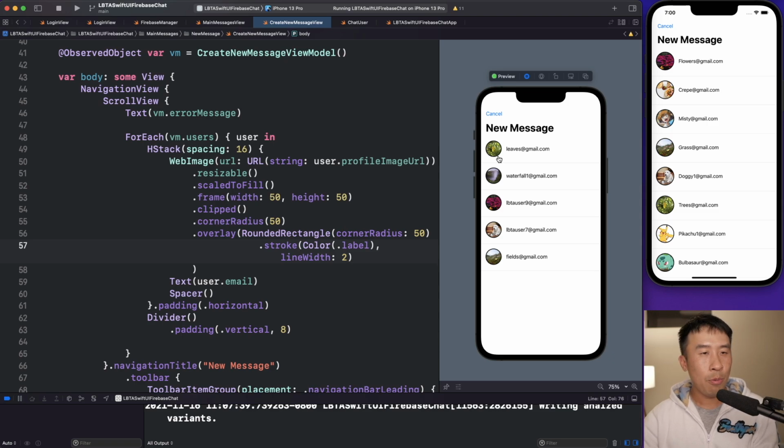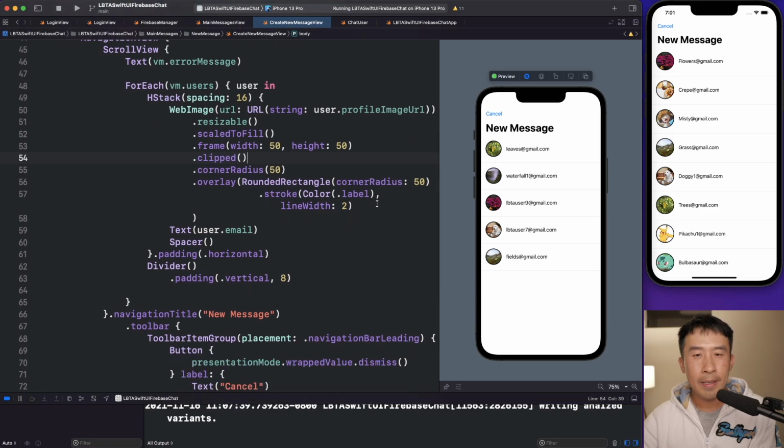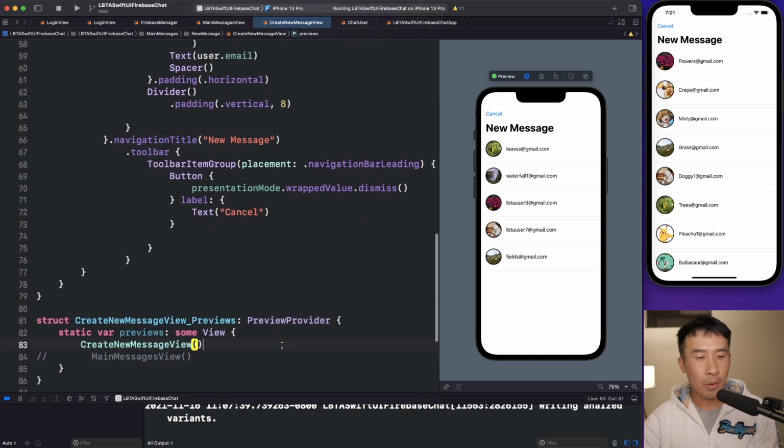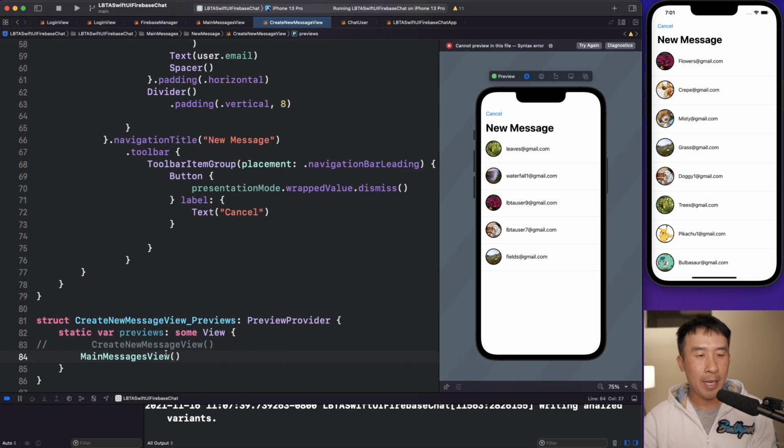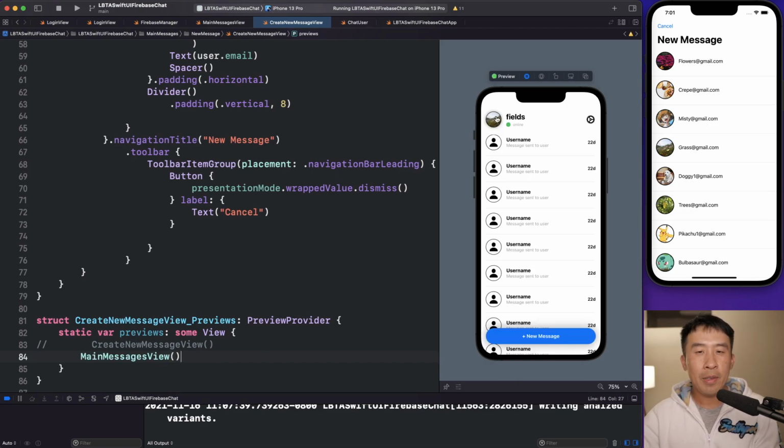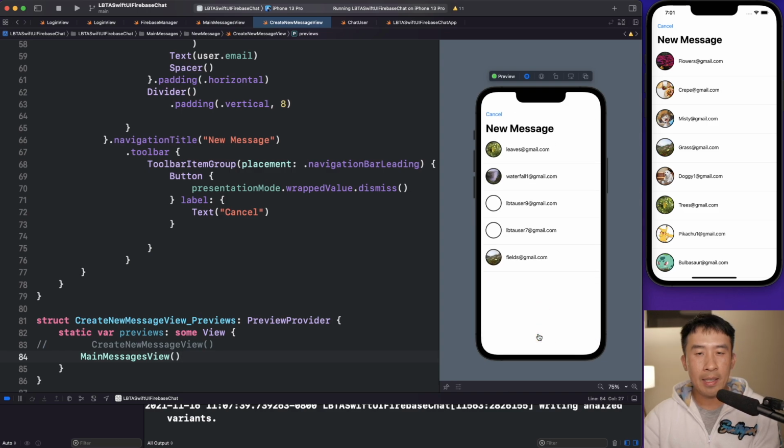Okay, so that's pretty much all I wanted to show you guys in today's video. One thing that you have to take note of is, inside of this new message view, you have 5 users showing up in this page, right? And you'll notice that the currently logged in user is one of these users here. I can check the user by going back down to the preview and bringing back the main message view here. And I'm currently the user of fields. If I click that, you'll see that fields is showing up right here.